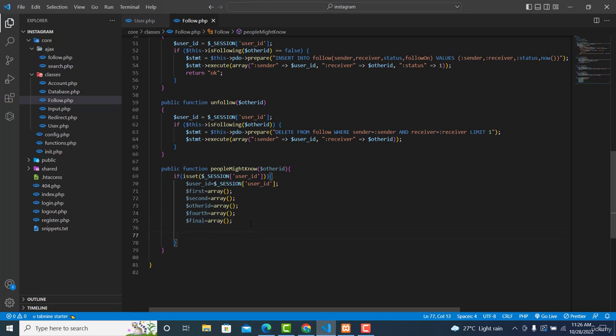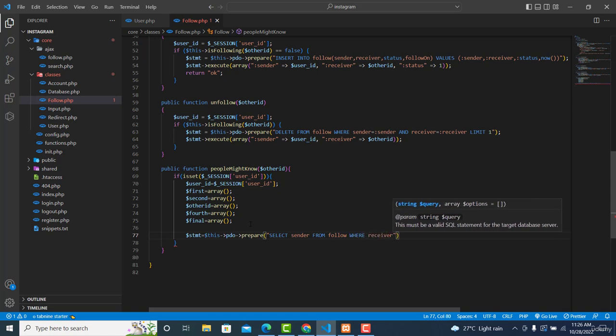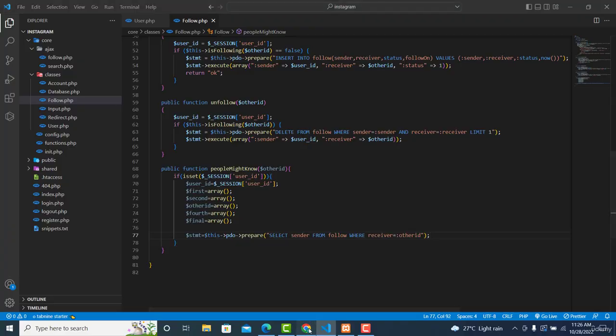This one will be $statement, which is equal to $this arrow PDO arrow prepare. Here we select sender from follow, where receiver is equal to :other_ID. The receiver over here is the other ID, that's the other person. So the other person is this one.